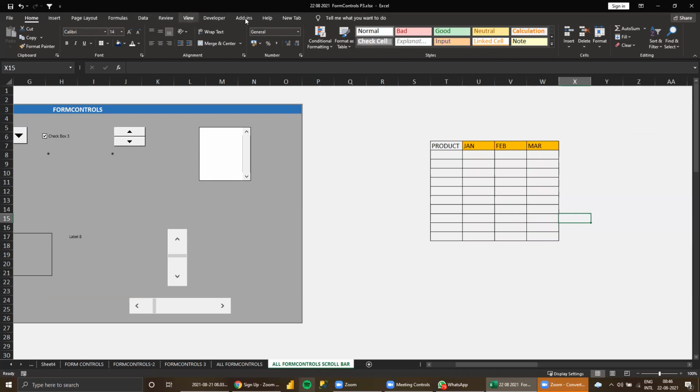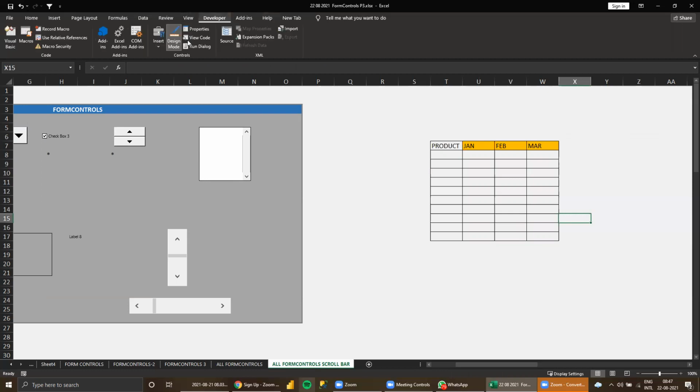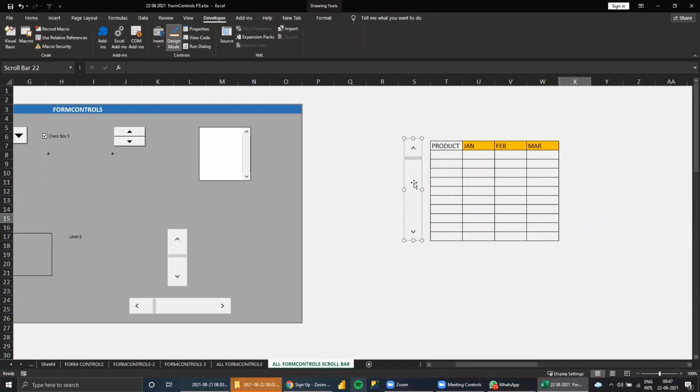So I need to go to the developer tab, insert. So scroll bar here. You can see the name also. Okay. So here, click. This can be horizontal or vertical. When you drag it down, it's vertical. When you drag it right side, it's horizontal, like this. Okay. This can be placed here, whatever way you want, you can place it.